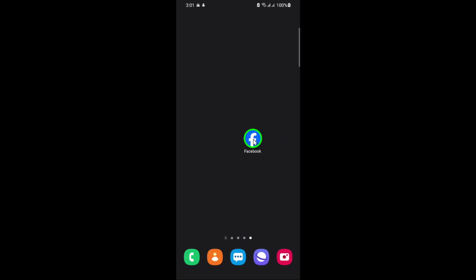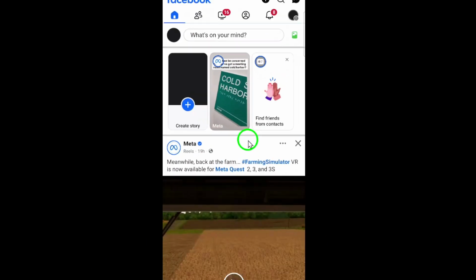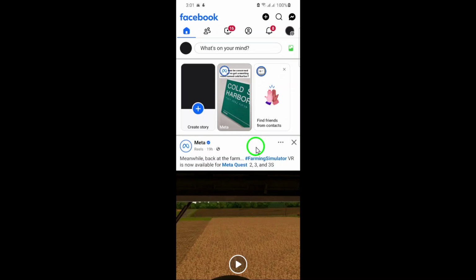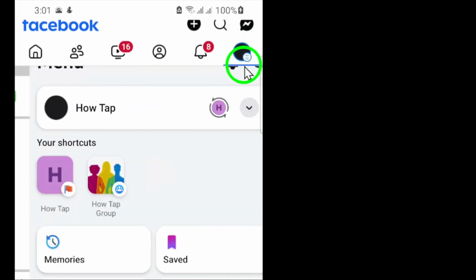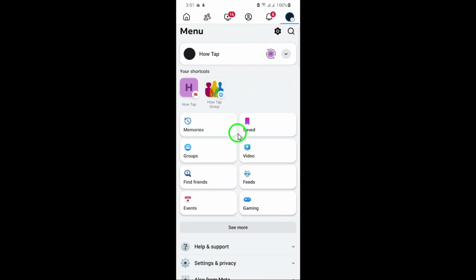First, open the Facebook app on your mobile device. Make sure you're logged into your account. Once you're in, look at the top right corner of the screen and tap the three horizontal lines. This is often referred to as the menu icon.